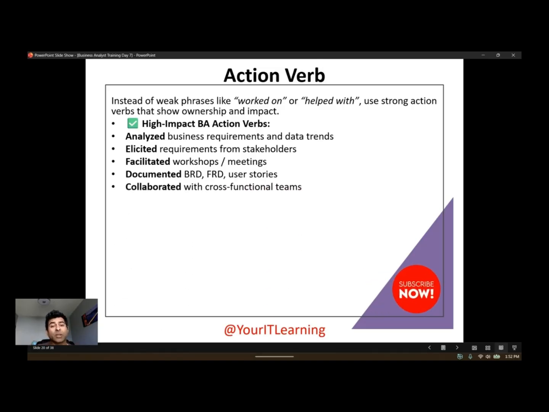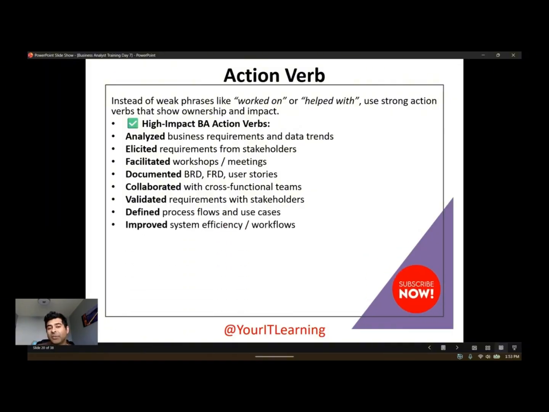I collaborated with cross-functional teams for the requirements which needed to be done by two teams. I validated requirements with the stakeholders. I documented the user stories. I got a formal sign-off from them. I defined process flow, use cases, and any other diagrams. I improved system efficiency and workflows. I led UAT sessions. I identified the gaps and risks.